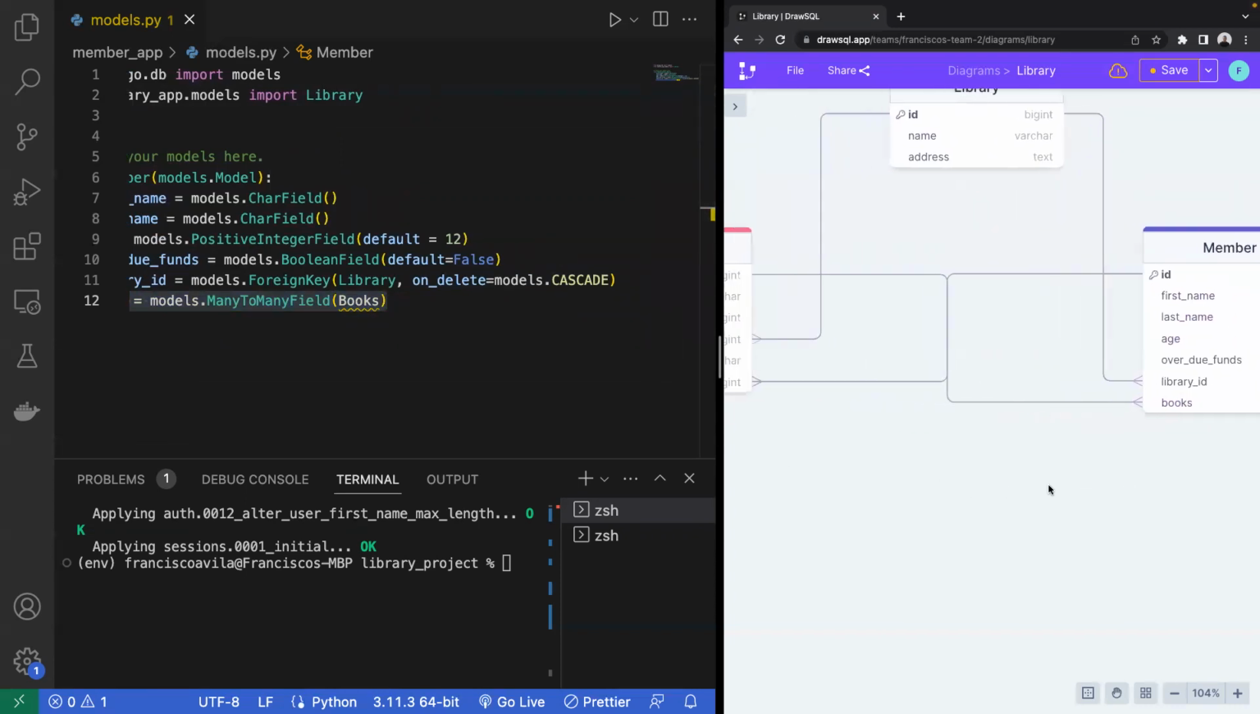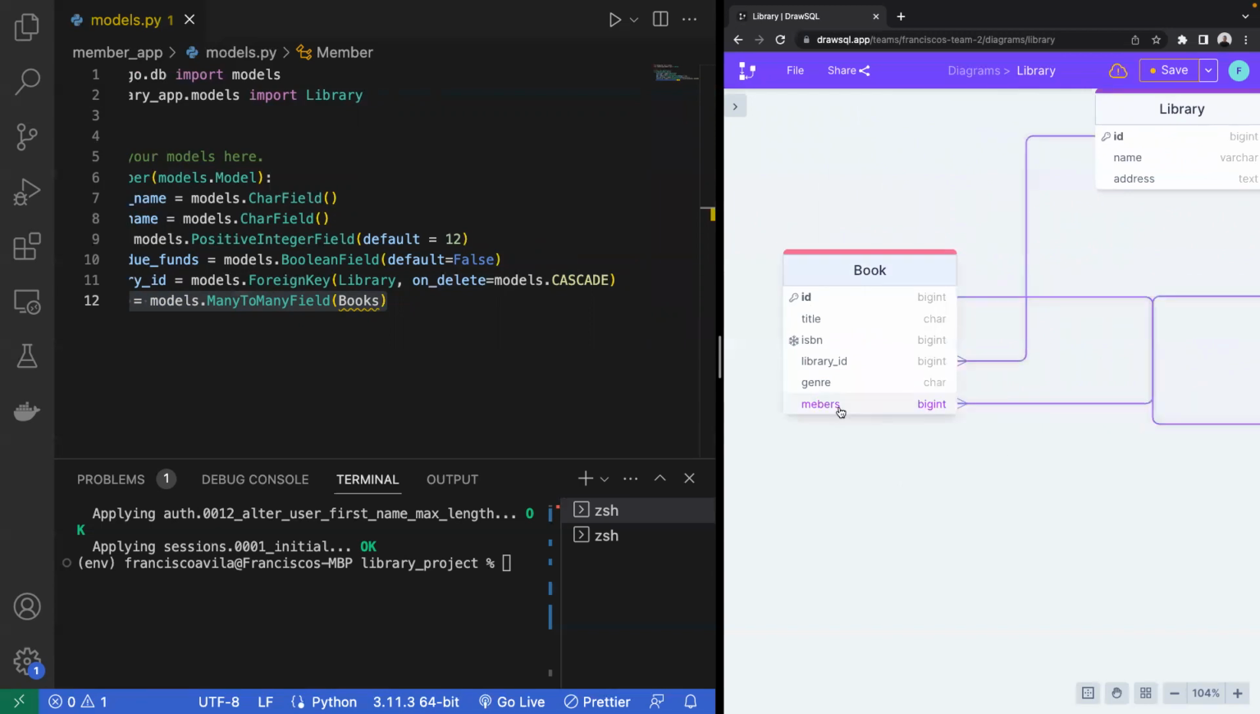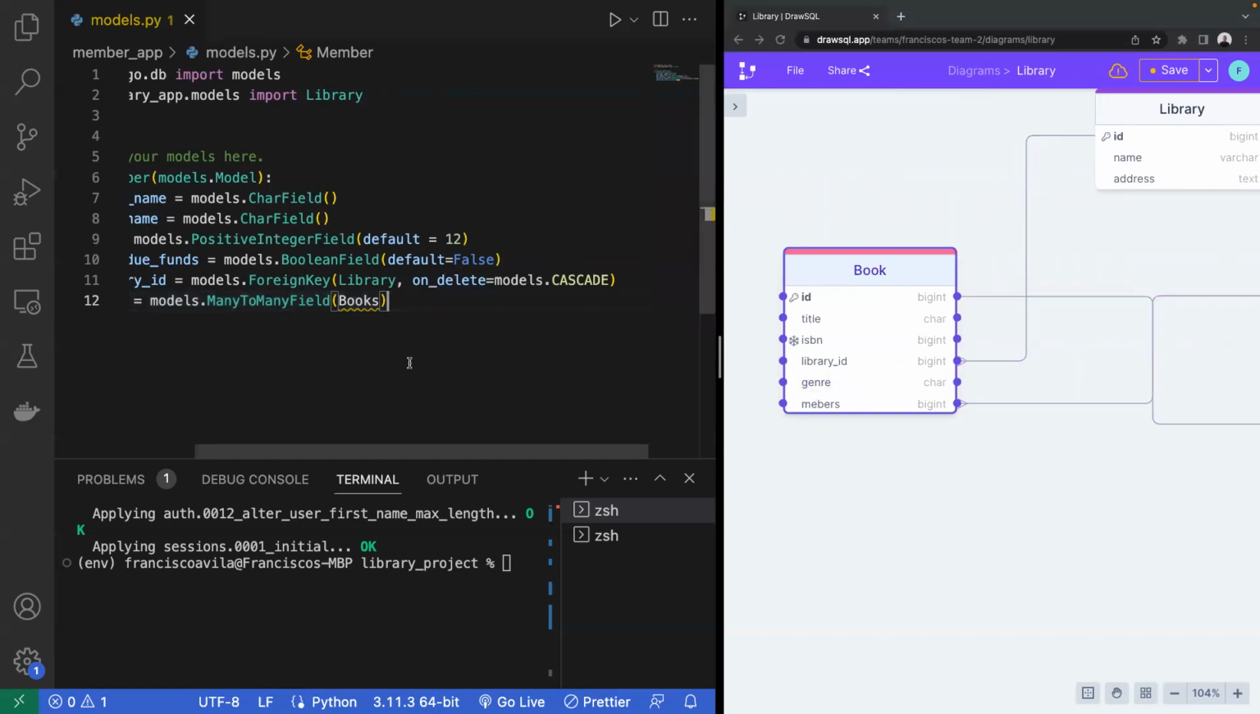And that my book in itself wouldn't have access to all the members that have this many relationship with it. So I can't create a members field on my book class and import member, because then it would freak out. It'll tell me, hey, this is a circular import. I can't work this way.